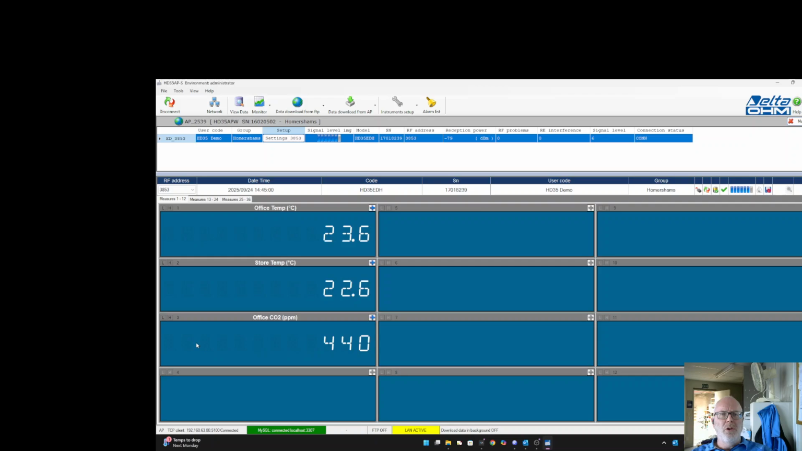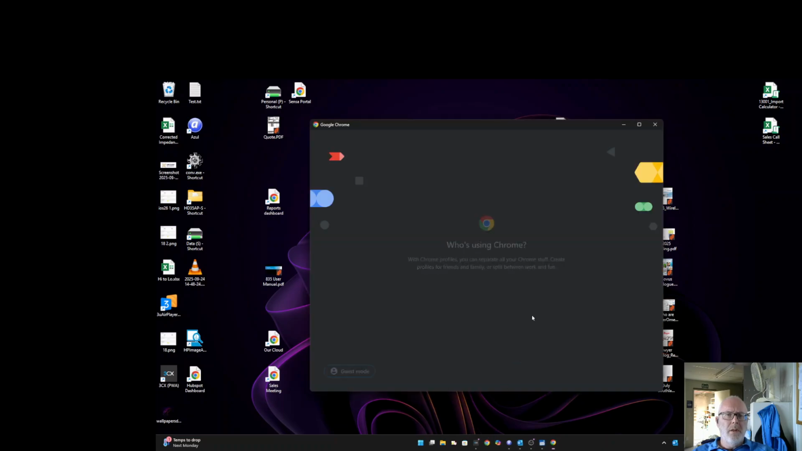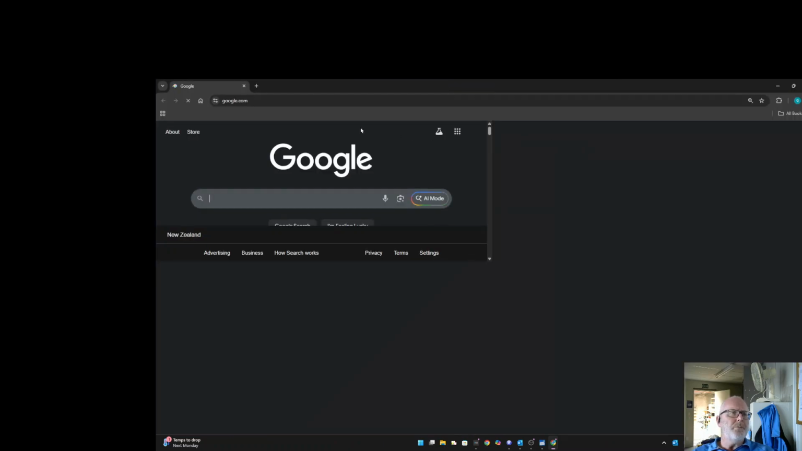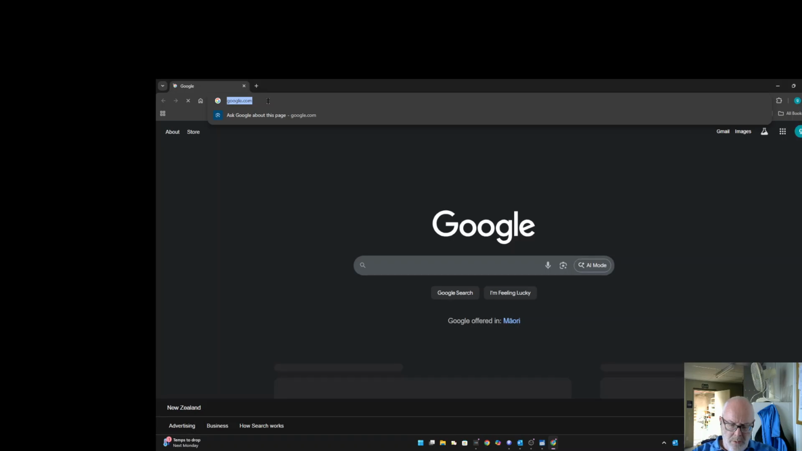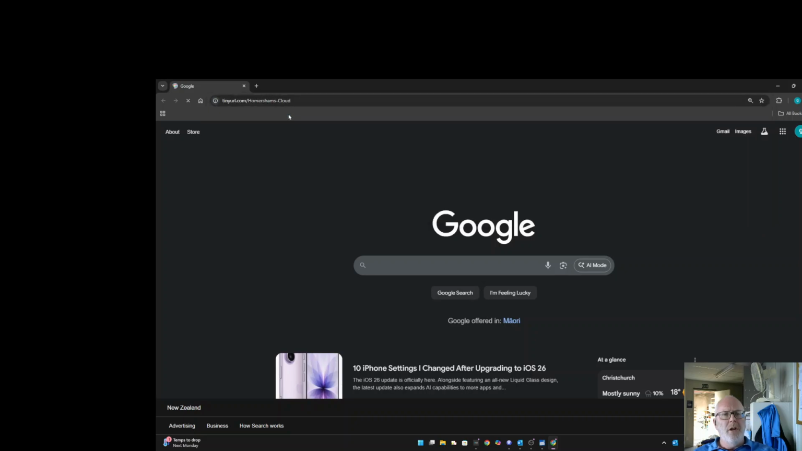Now, from this panel, you can do all sorts of changes too. You can set up how often you want the logger to sample. I mentioned before that it comes with a cloud system, so I could show you that just briefly as well. So if I go to a browser, dear old Chrome will do me. Drag that across to this screen. I've set up one called Tiny URL /Homersham's Cloud. And you can, if you want to, choose to make that customer facing, or you can keep it for yourself.